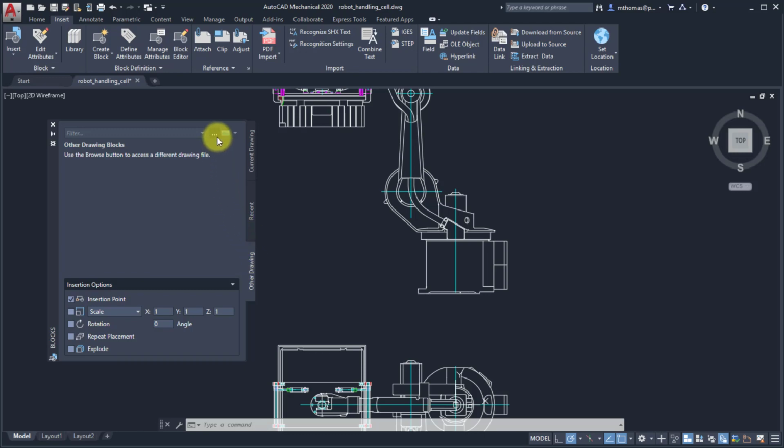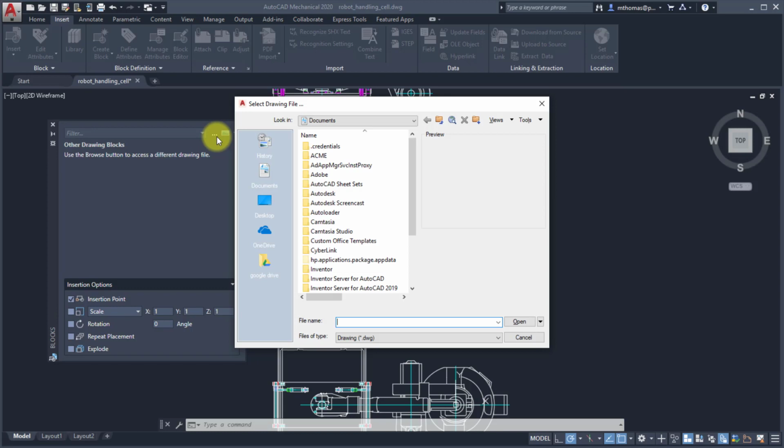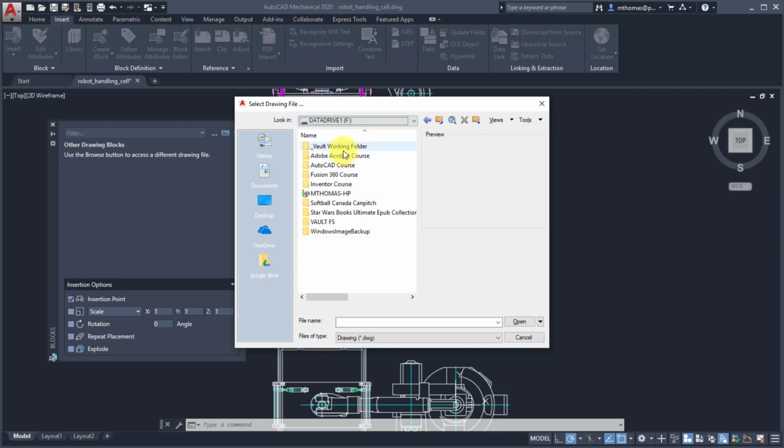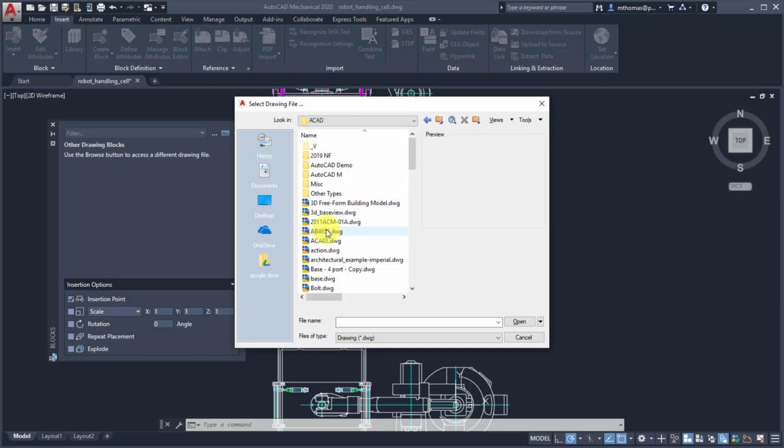So what I'm going to do is click the dot, dot, dot button here and browse, and select another block or another drawing to use that I want to have semi-permanently listed there and accessible for me. So I'm going to select a drawing.